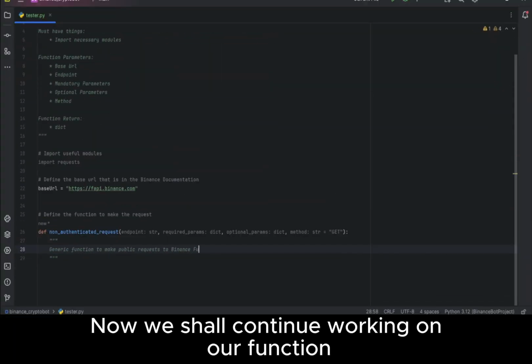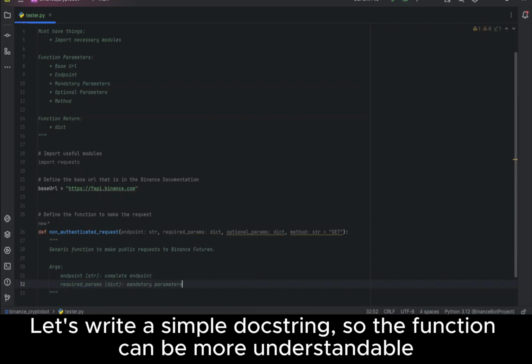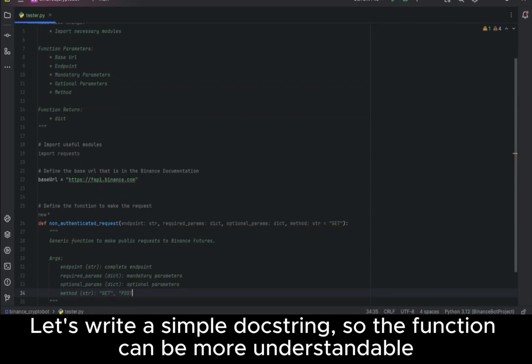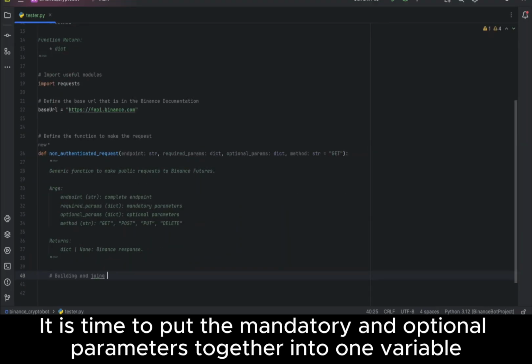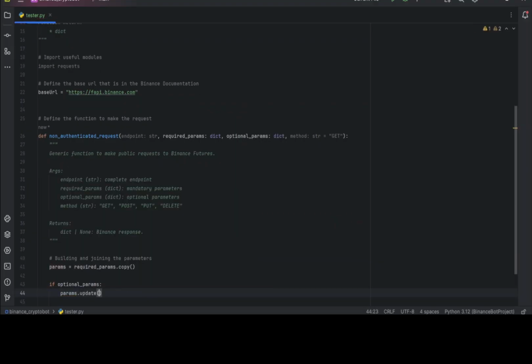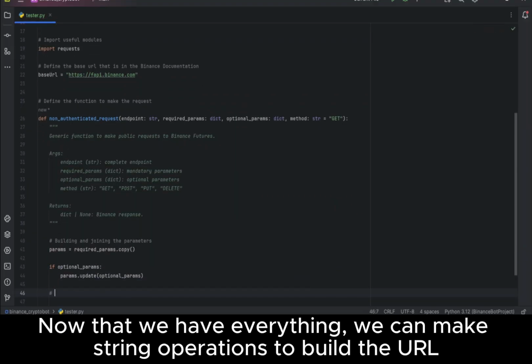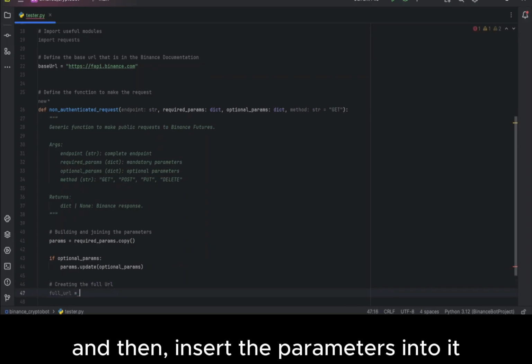Now we shall continue working on our function. Let's write a simple docstring so the function can be more understandable. It is time to put the mandatory and optional parameters together into one variable. Now that we have everything, we can make string operations to build the URL, and then insert the parameters into it.